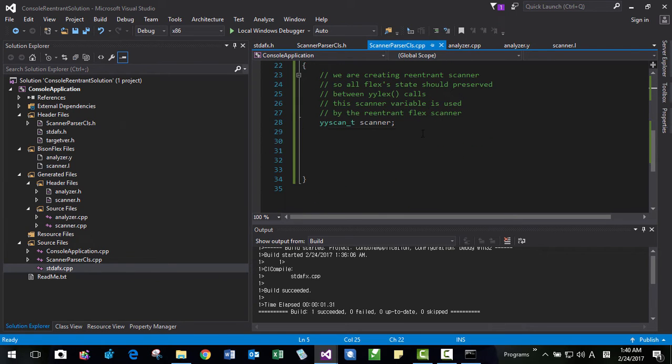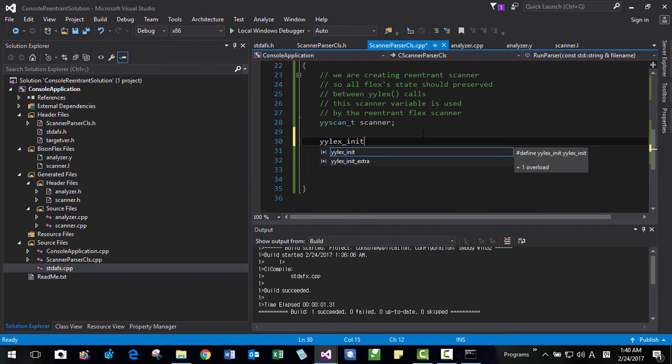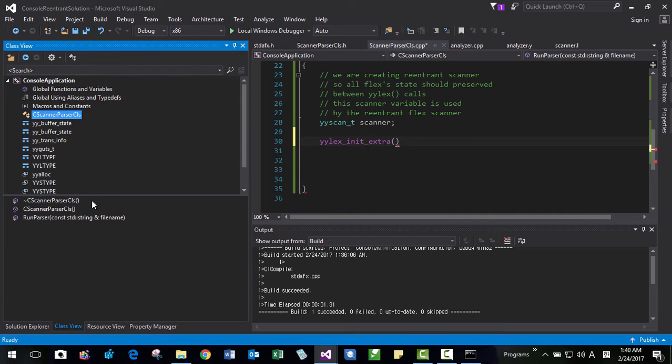And here again, yylex. What's the file? yylex init extra. See, user defined data type. What is the user defined type? What should we pass? We are going to pass this class, the scanner parser class. We will use this. How? I will talk more about this later.